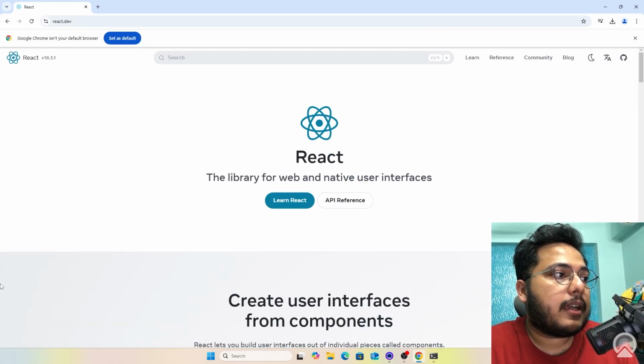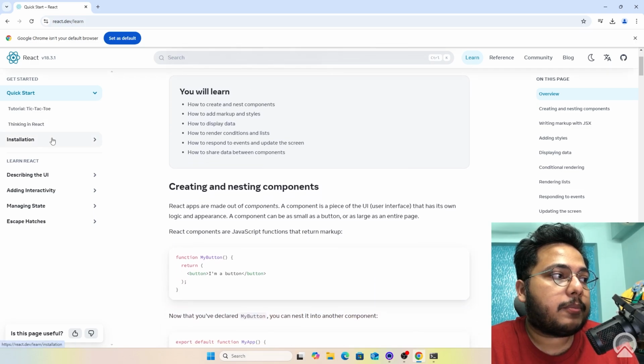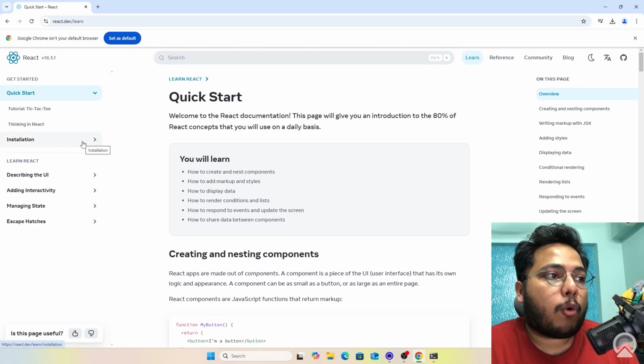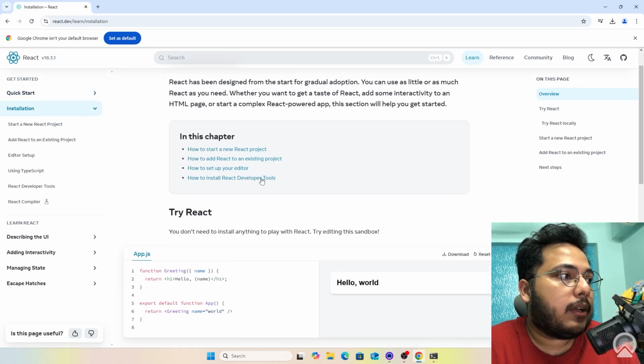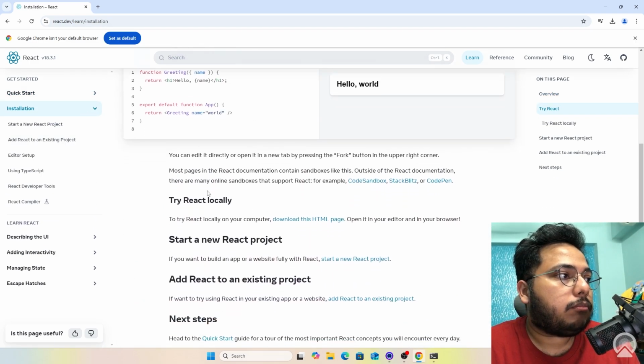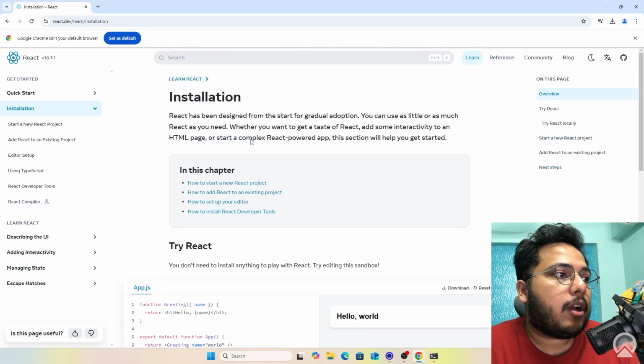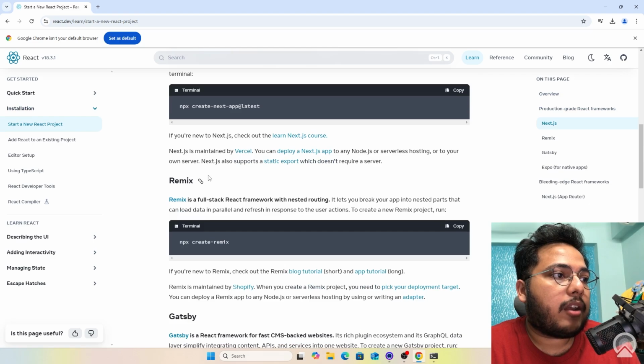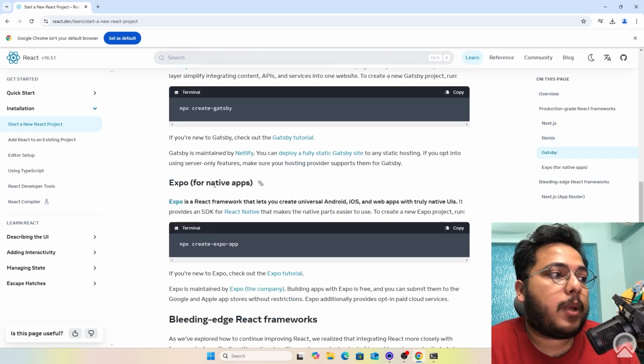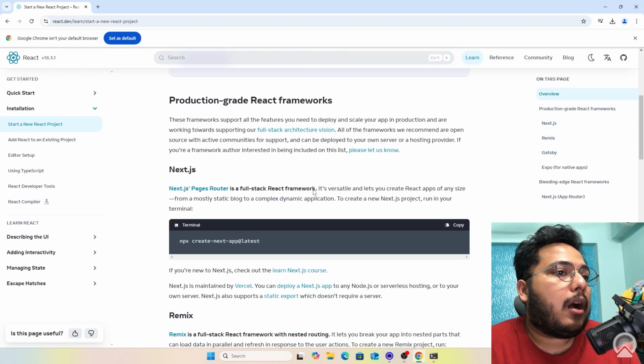the React.js website and let's click on Learn React. It's a beautifully written documentation for React.js. You can follow this guideline for any kind of issues you go through while learning React. And from here you can just start a new project. You can start a Next.js project, Remix project, Gatsby project, or Expo project. But for beginners I suggest creating a React project, not any other framework.